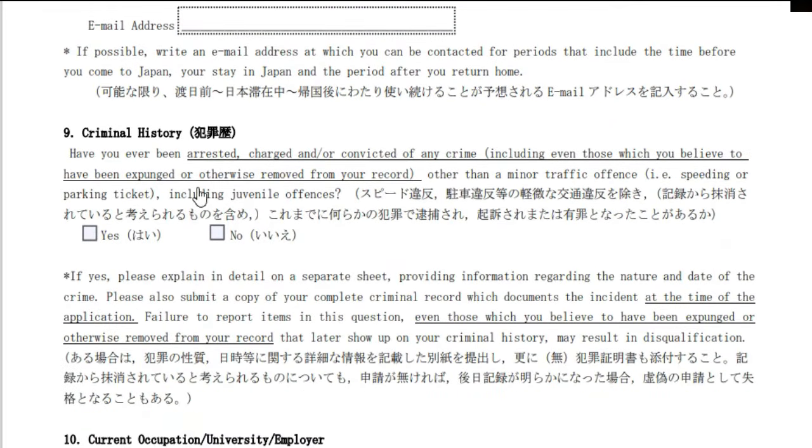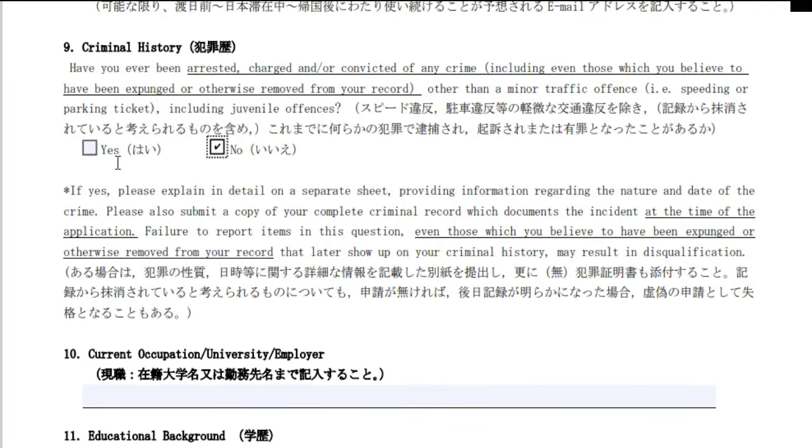So just answer this question. Have you been arrested, charged, and or convicted of any crime other than a minor traffic offense, including juvenile offenses? You can check yes or no. It depends on you. I'm going to check no. If you checked yes, please explain in detail on a separate sheet. So you have to provide a separate sheet explaining your criminal history.